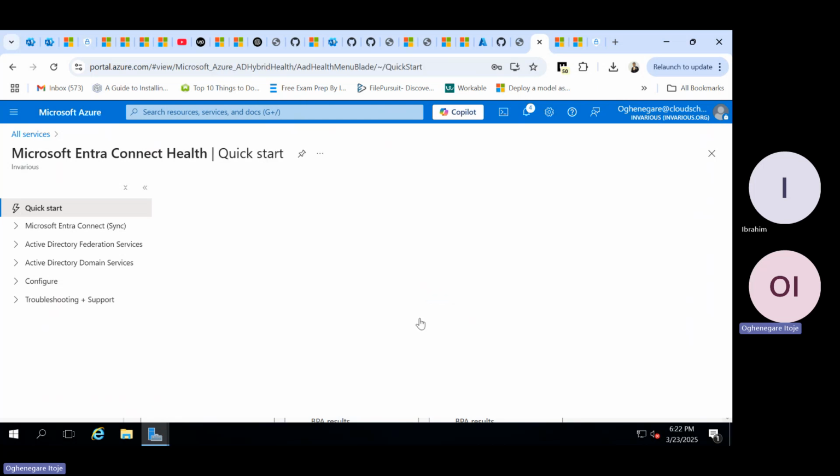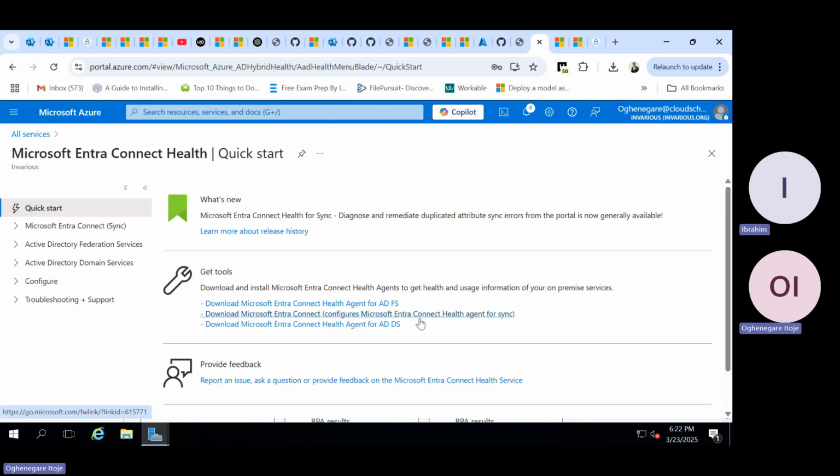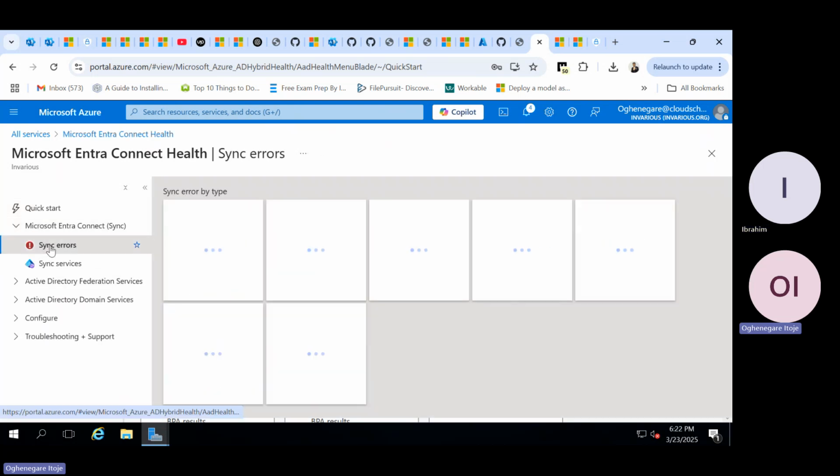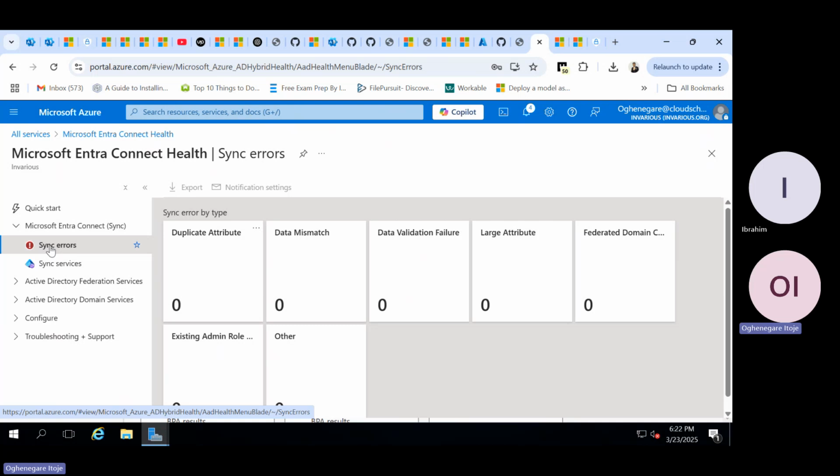As an admin, I'm getting alerts that a user is not syncing or there's a conflict in users, right? If I come to Microsoft Entra, I always come here to sync error. That's something I check every time. Most times it shows me, oh, there are duplicate attributes.